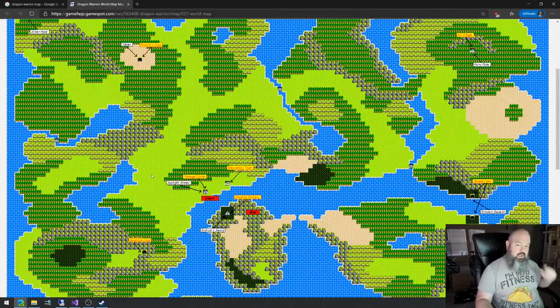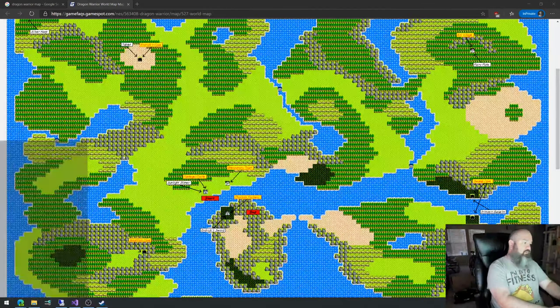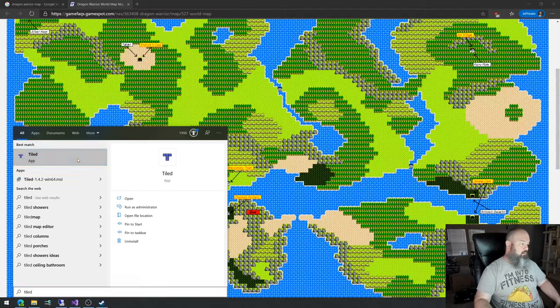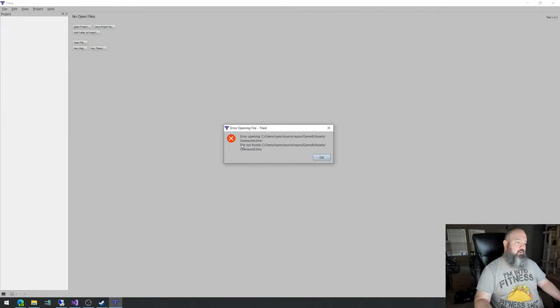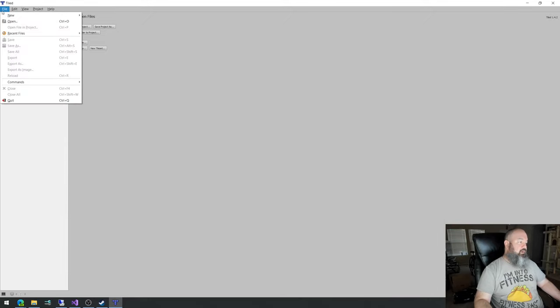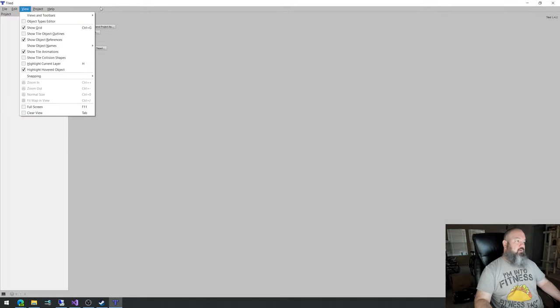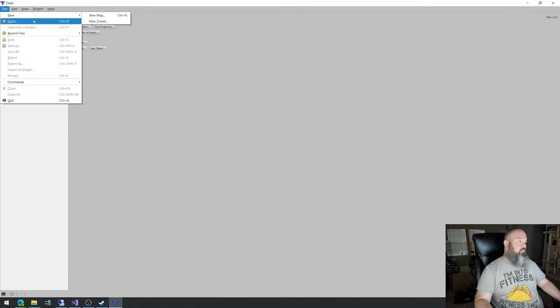And the way I'm going to make it is I'm going to use this program called Tiled. Error opening file. Yeah, that's fine. I deleted that. So this program is called Tiled, and it helps you create tile maps, which I'm going to do right now.